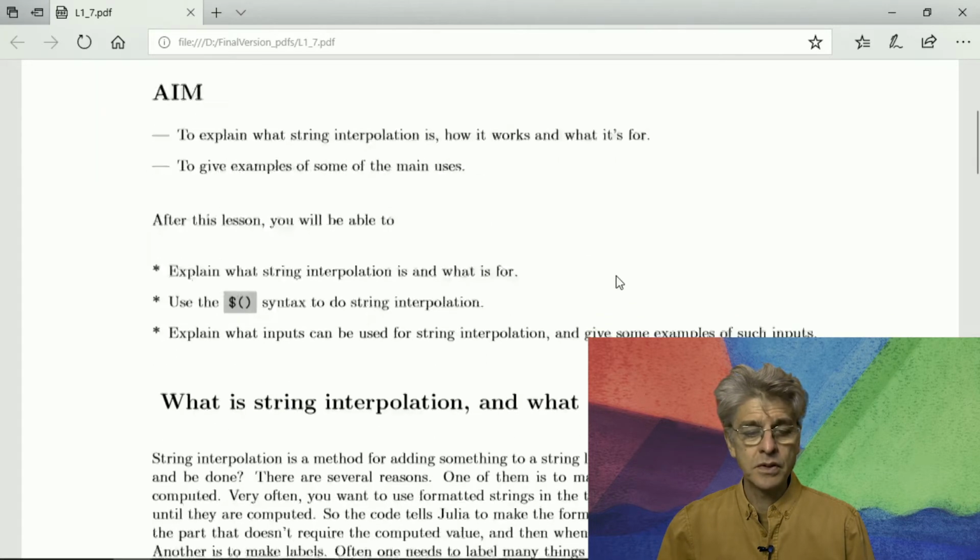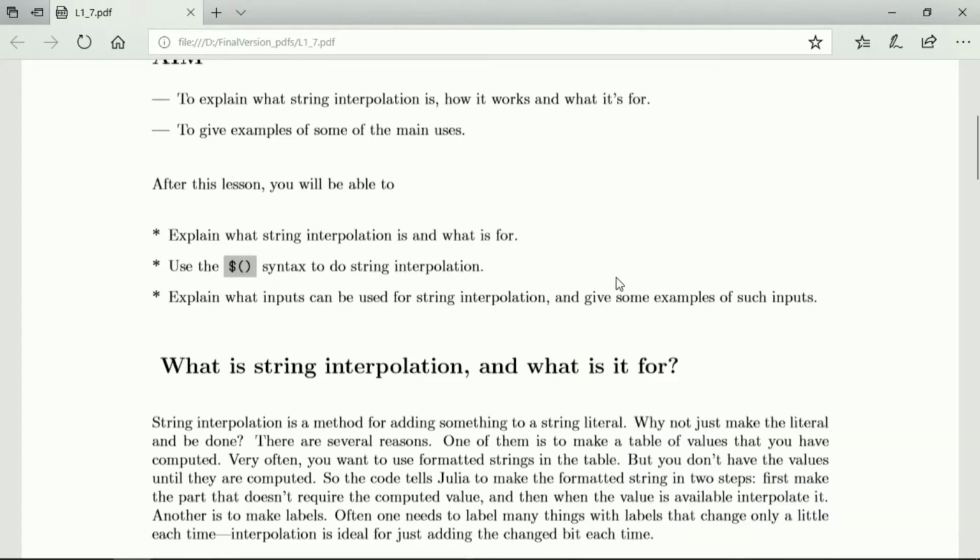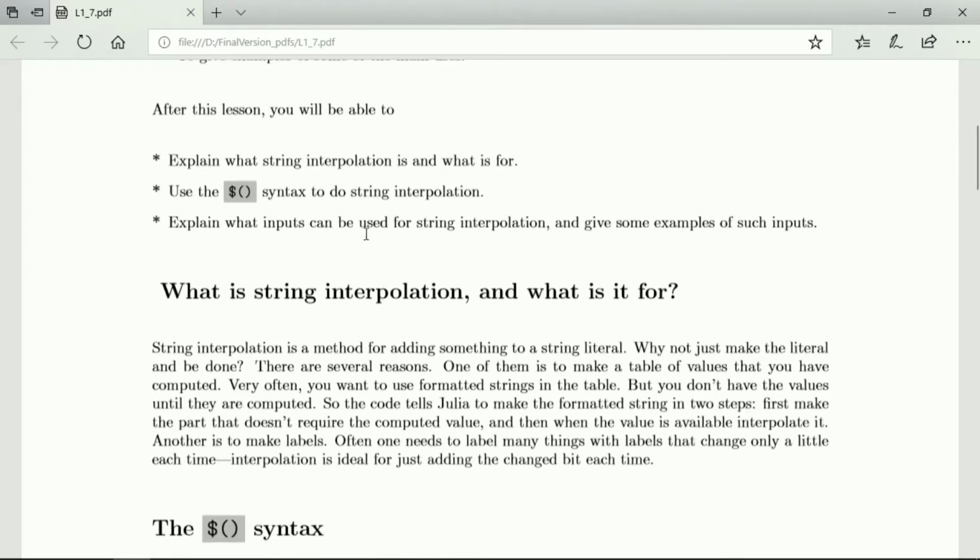So after this, you will be able to explain what string interpolation is and what it's for, and to use the dollar open close parentheses to do string interpolation. And finally, you will explain what inputs can be used for string interpolation and give some examples of such inputs.